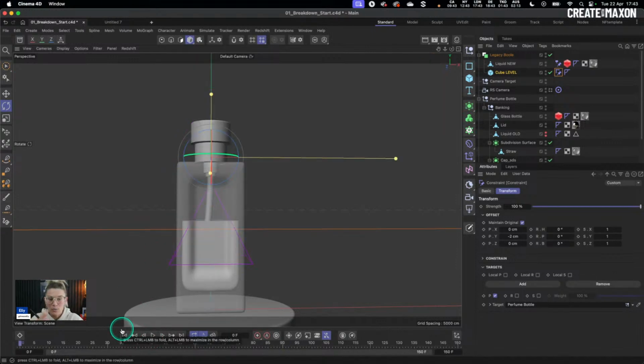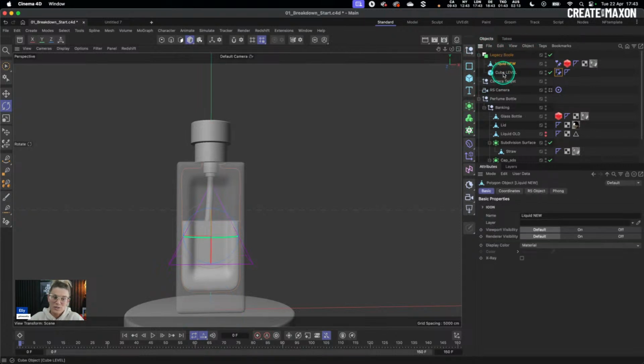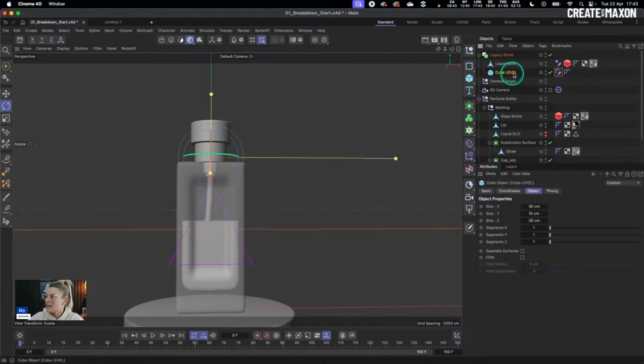So that's how we can set up that liquid move, by using our manual keyframing on our perfume bottle and banking, and then constraining this trick here, which is just the liquid that we stole from the inside of the bottle, and then that cube, really simple, just a big cube that is subtracting from that liquid to create that kind of effect.